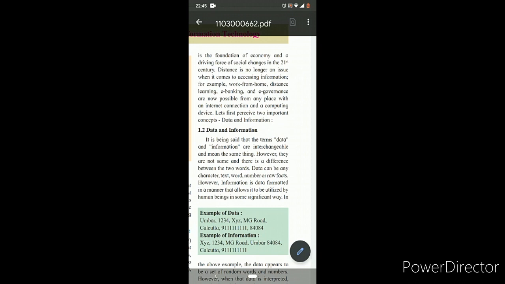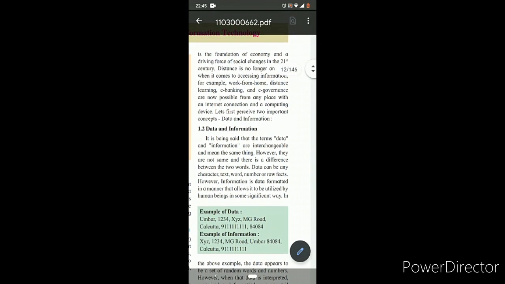So what is data? Data is something which can be any text, any number, any kind of fact which you are writing or using. But when it comes to information, information has a format.